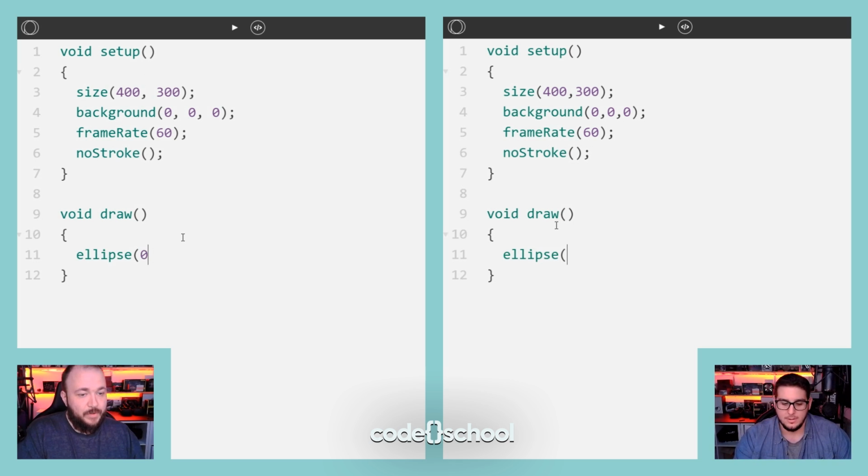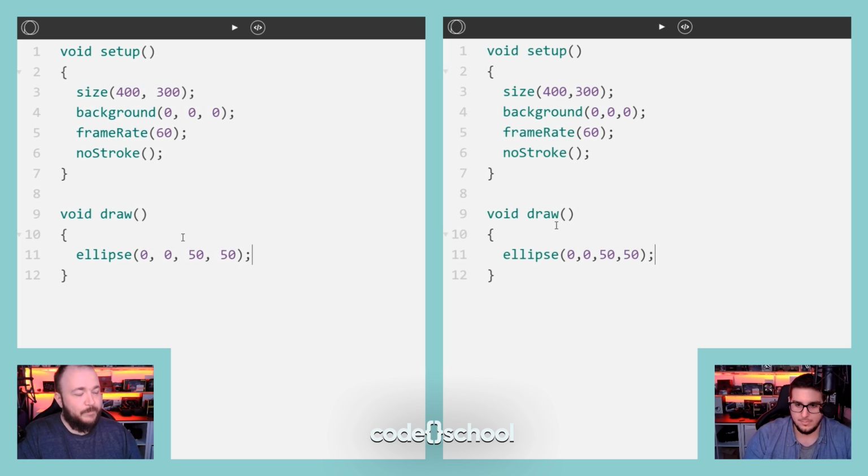Ellipse. Let's do a 0, 0, so on the 0x and 0y coordinates, right in the center. And let's just give it a 50 and a 50 for the height and width. Okay, and something's going to happen right now. Oh no, am I going to click play now? Click play.